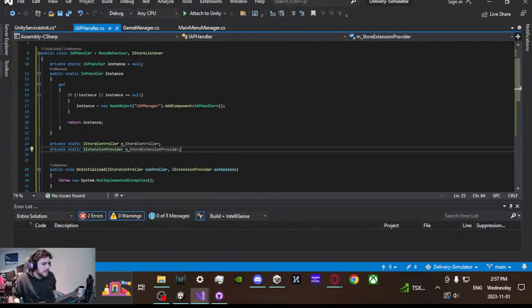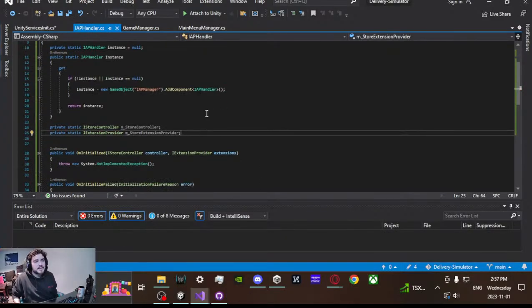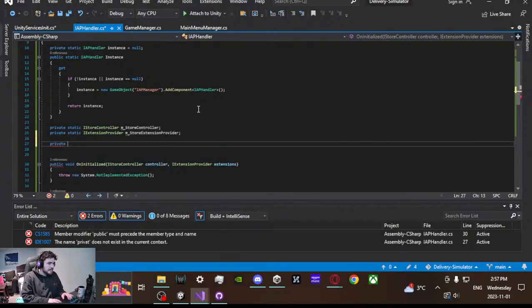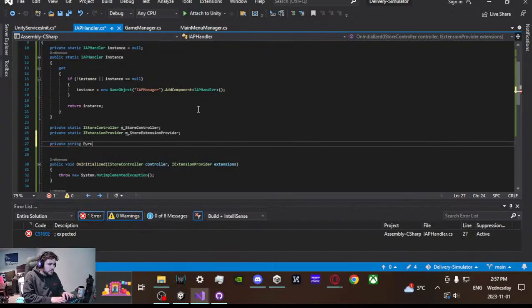There we go. And then we need to make the IDs of our purchases. So right now, I'm only going to do a premium, just to disable all ads and all that fun stuff. But you can throw whatever you want here, like consumables, health potions, vehicles, coins, currency, whatever you want to sell people. Try to sell people, hopefully sell people. And I'm just gonna call it purchase premium ID equal to premium.